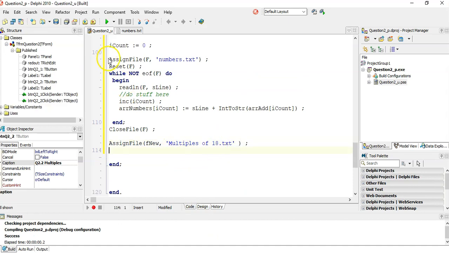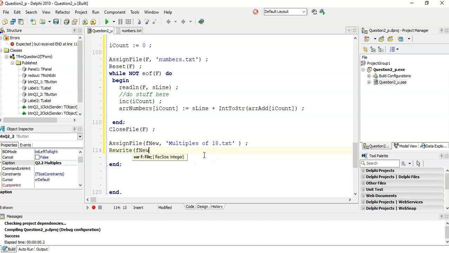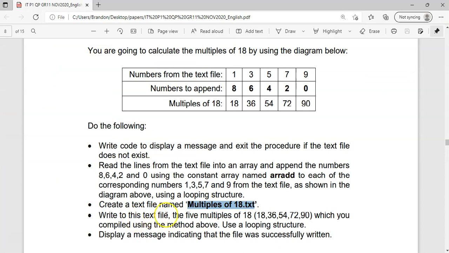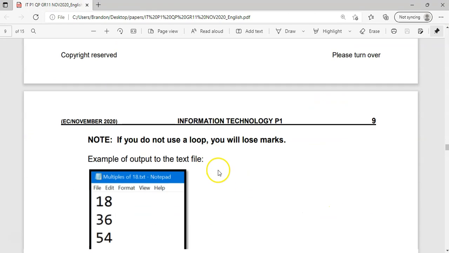Now, we're not assigning or anything. We are creating the text file, so we can assume it doesn't exist. So we are going to rewrite F new. We don't need to append it. We don't need to reset or anything. We're just going to rewrite it, which means create it from the beginning. And then we are going to write those values using a looping structure and display a message once it's done.